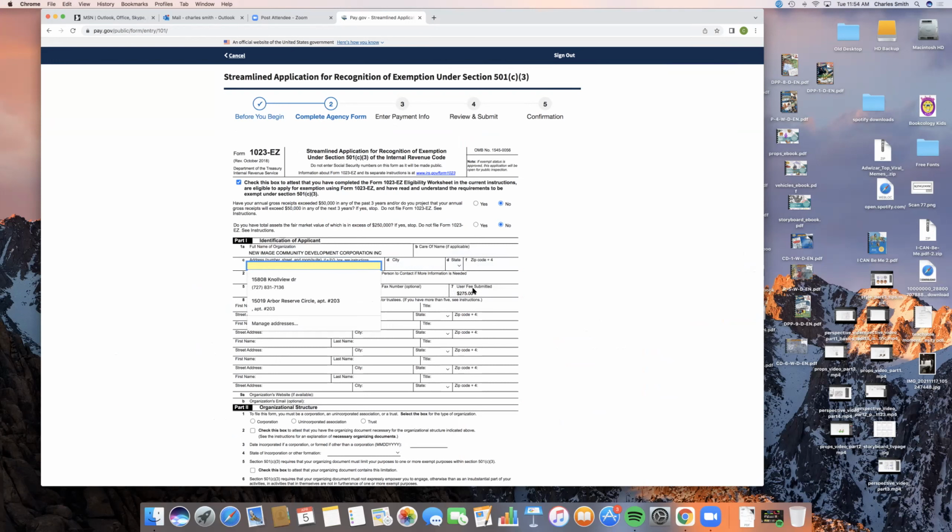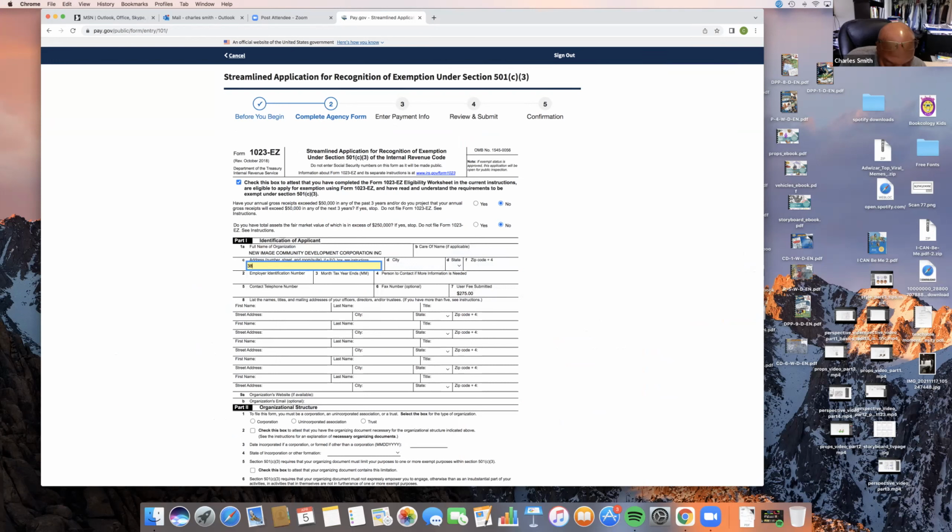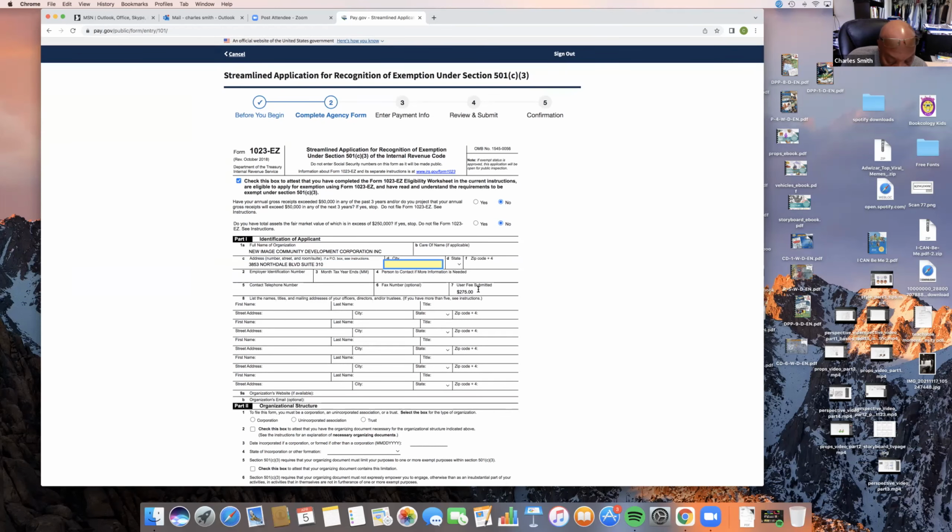Address is 3853 Northdale Boulevard, Suite 310. City: Tampa. State: Florida.